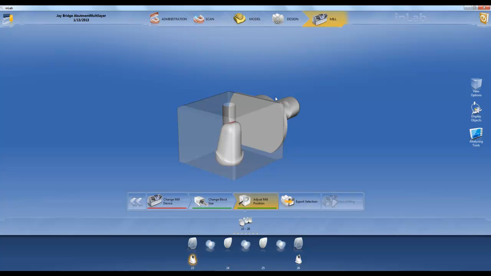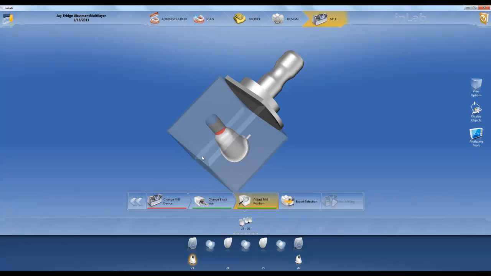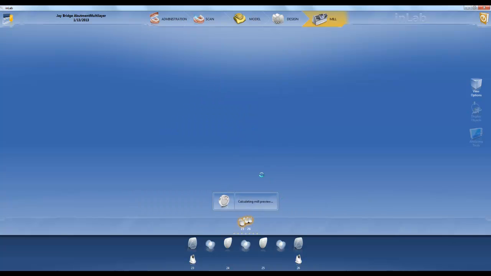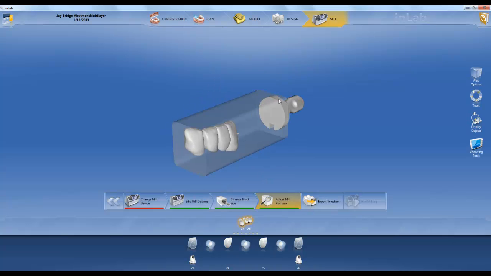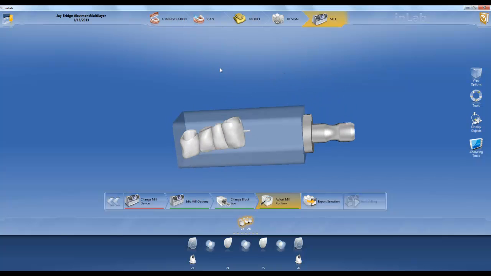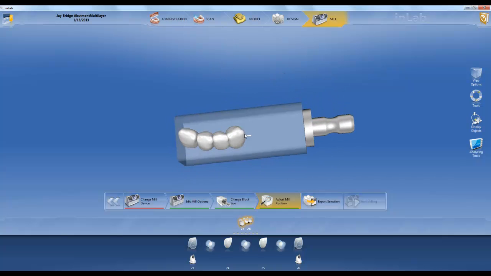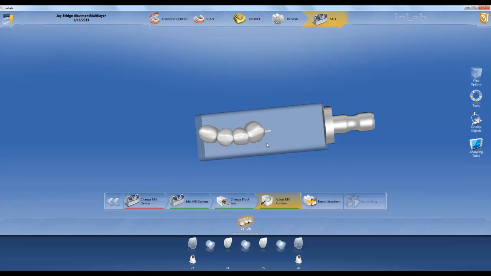Pull in our other one. And our upper bridge. So now we have a full contour 4-unit bridge and 2 custom abutments all from the same file. Very exciting stuff.